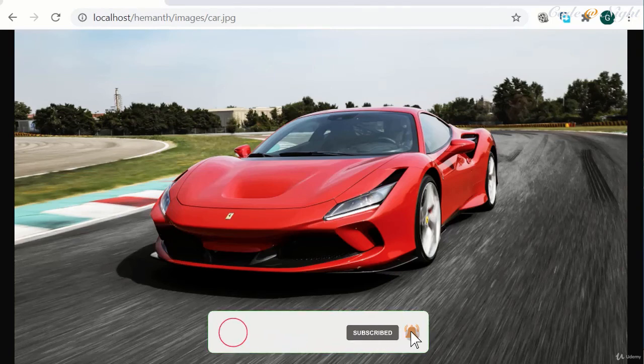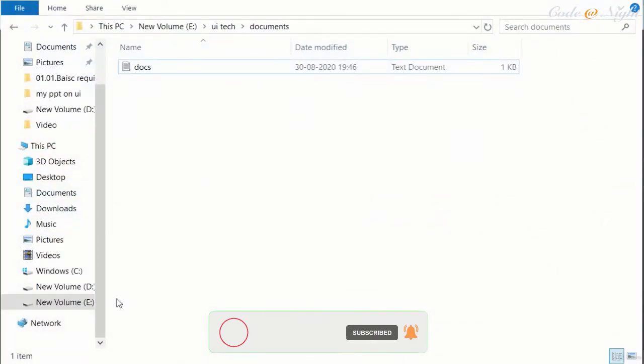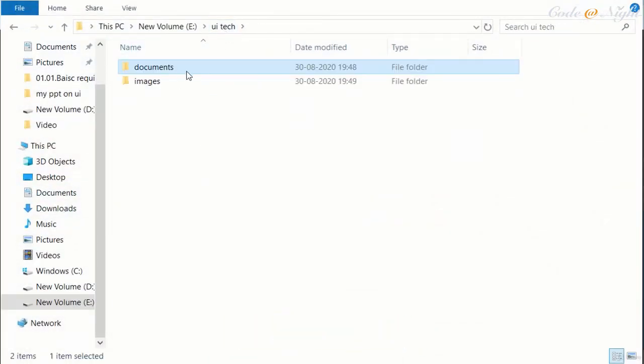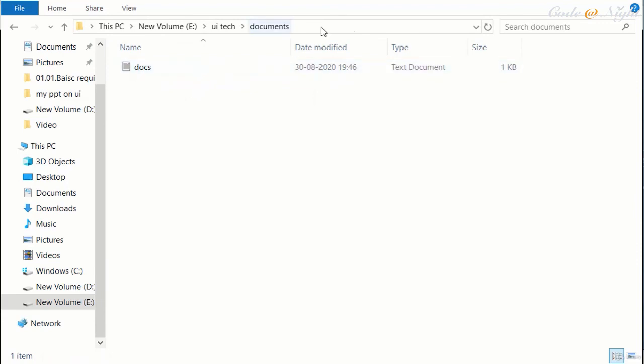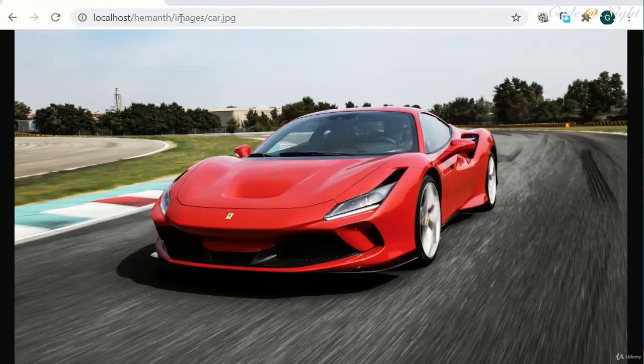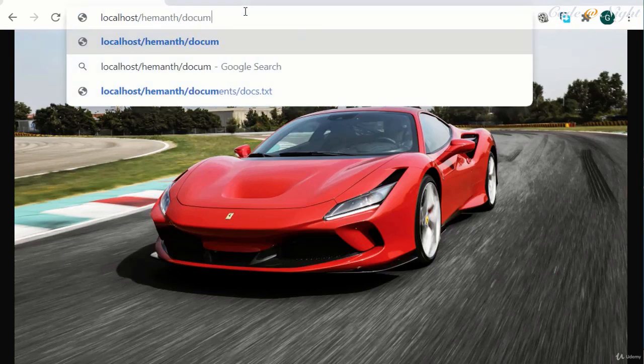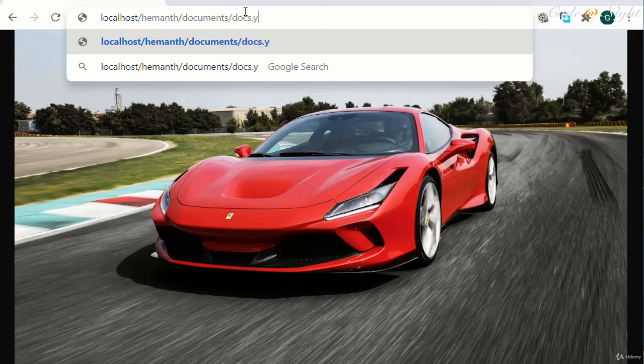We have a document also that we want to see. In the documents folder we have a docs file. So let's open it in our localhost. Documents slash docs. It's a txt file, docs.txt.